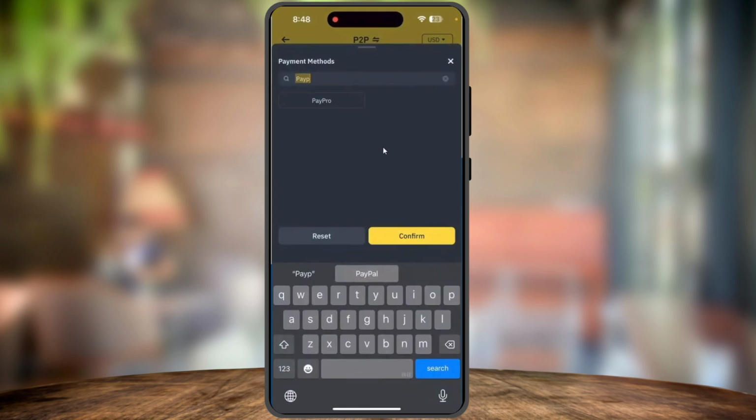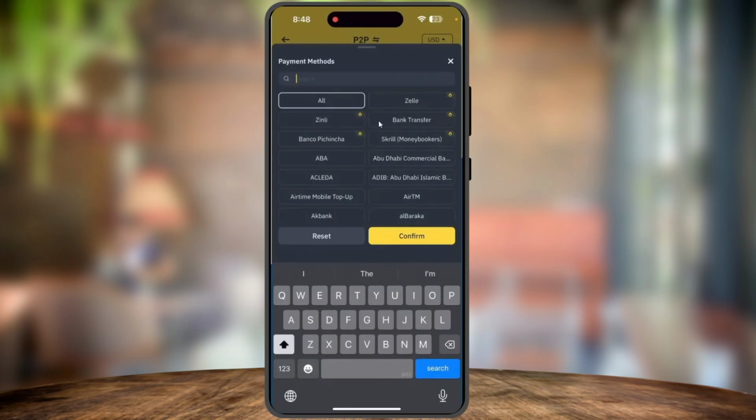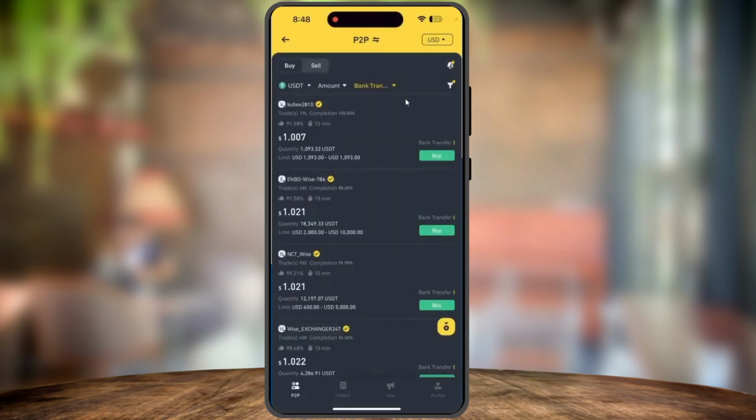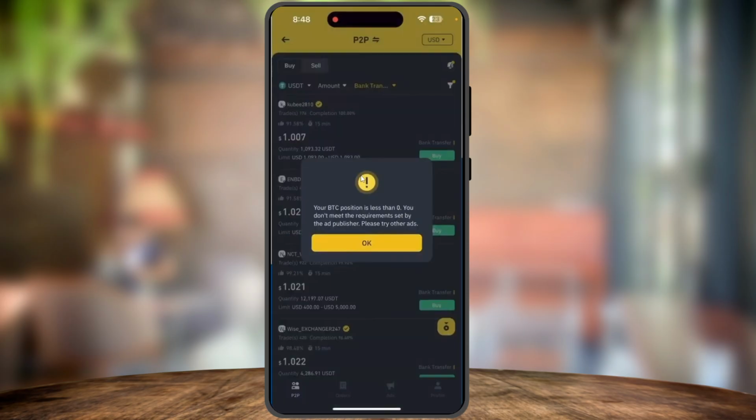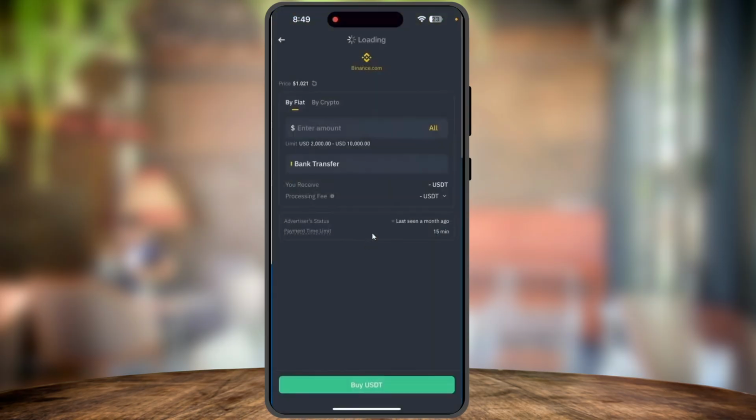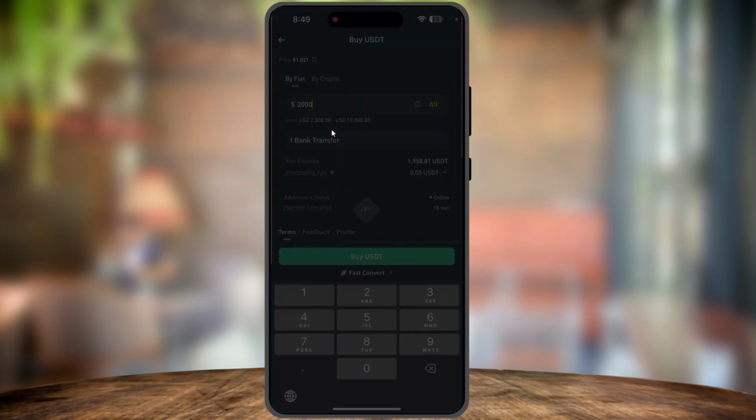That's because as of now, Binance does not directly support PayPal for crypto purchases. So what's the workaround? You'll first need to transfer funds from your PayPal account to your bank account. Once the money is in your bank, go back to Binance and use bank transfer as your payment method in the P2P section. Choose a seller, enter the amount of USDT you want to buy and click Buy USDT.